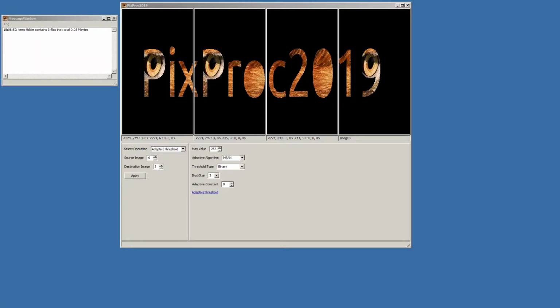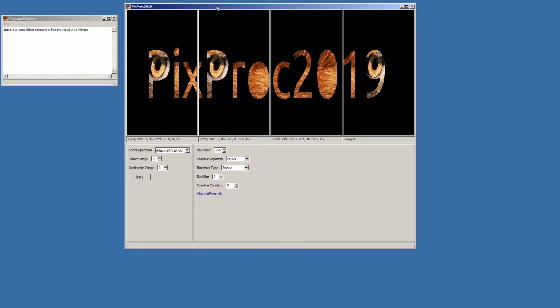Let's take a look at some of the basic operations of the pixel processing software. When you run the PixProc2019 program, you'll see two windows, a main window here and a message window. In the message window, you'll get output related to some of the different operations, maybe error messages, maybe some results, some timings as to how long the operation took.